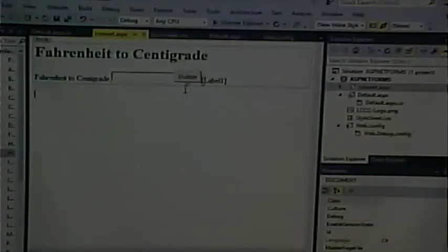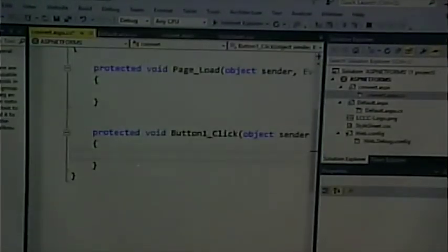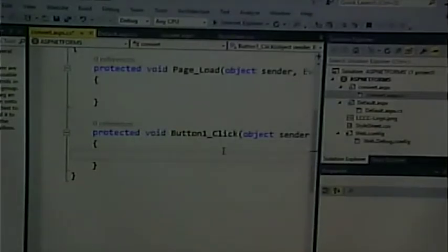So if you want an event associated with a particular control, the easiest thing to do is to double click on the button in the UI. So I'm going to go and double click on this. It takes me into the aspx.cs file, and it takes me right to the button click event. So this is code that is wired to the button. All right. Write a little bit of code here. I'm going to hope I remember what language I'm in.